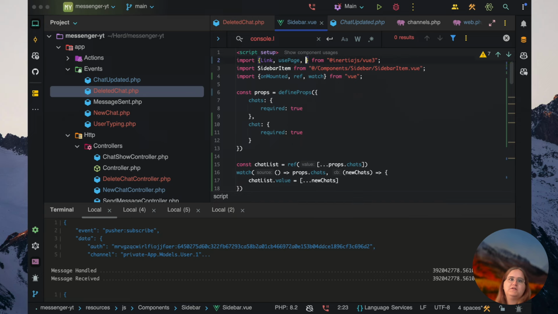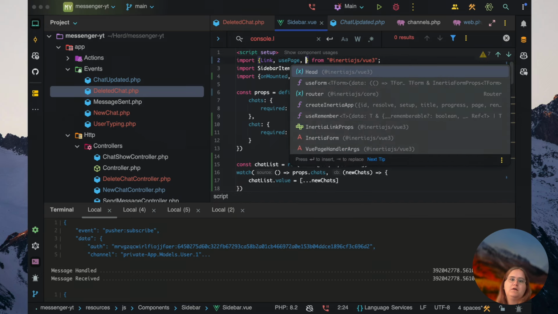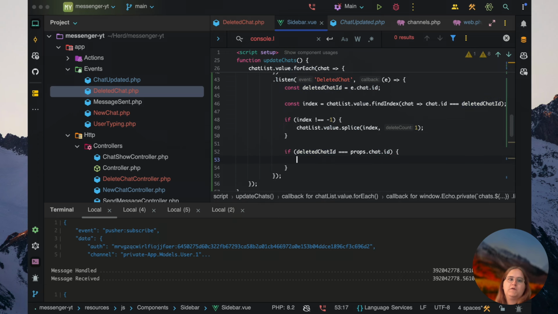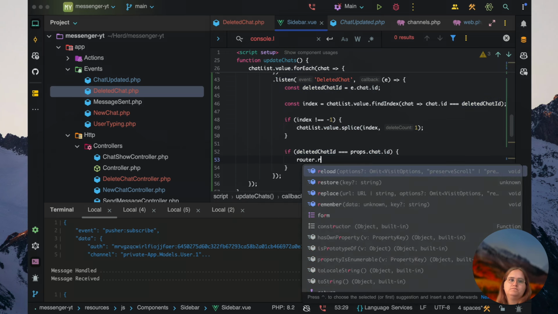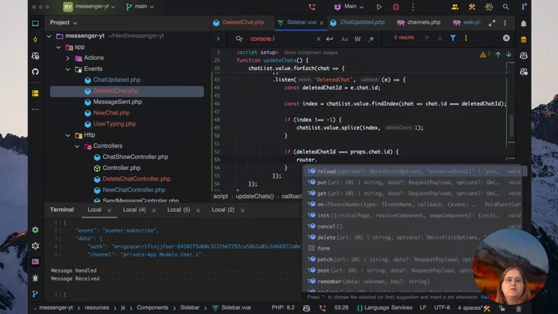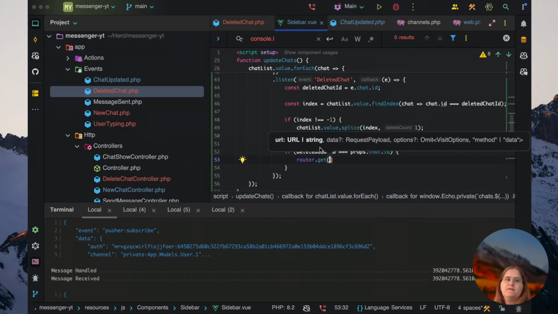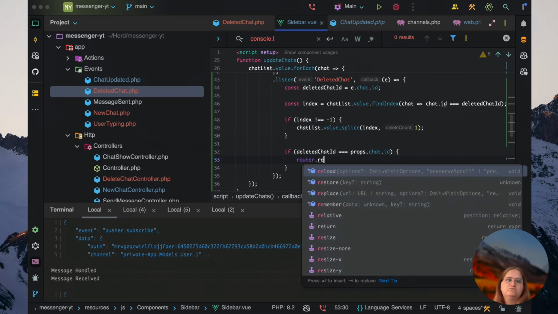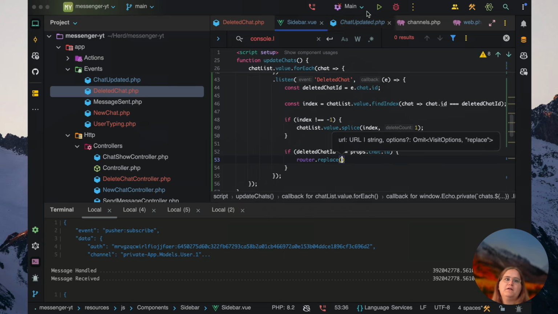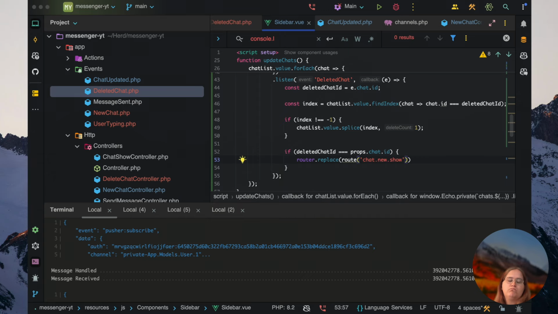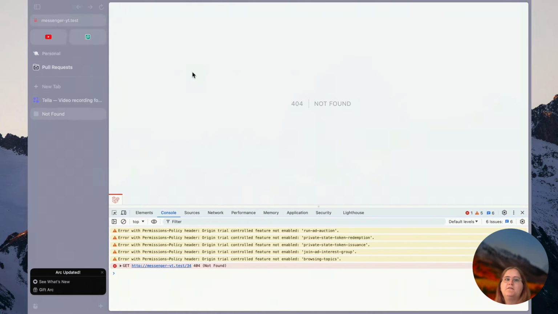Let's go in here to Inertia, and let's make sure we use the router. In this case, we want to say router dot... I think we just want to go to redirect or replace the URL. Actually, let's replace the URL in here with root, and we want to just get the new chat URL in here. And see how that will work now.